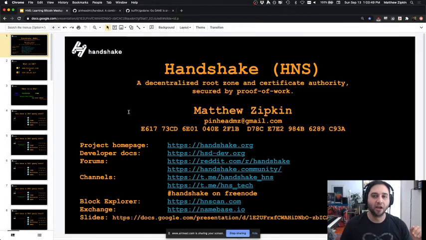So Handshake, ticker symbol HNS, is a separate blockchain. It is based on Bitcoin, so it is a UTXO-based blockchain with transactions like that. And it is a decentralized root zone and certificate authority secured by proof of work.